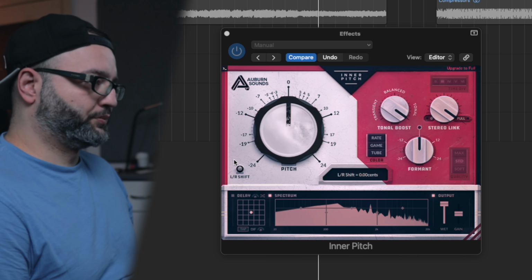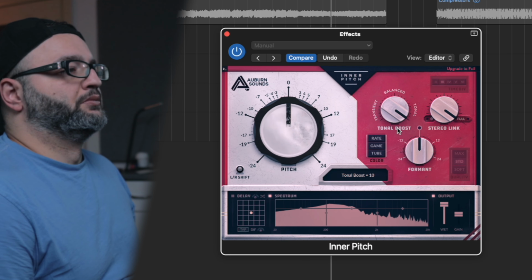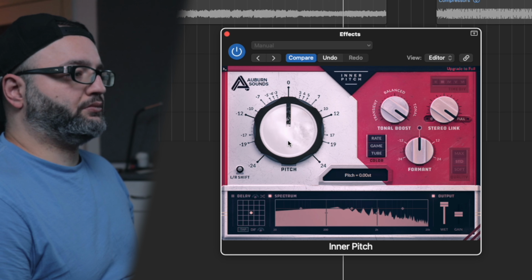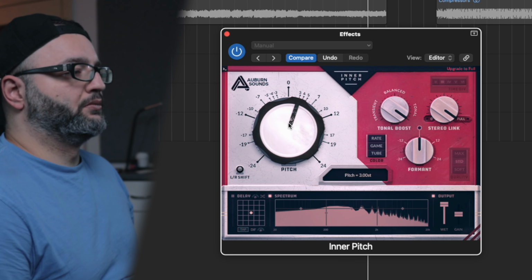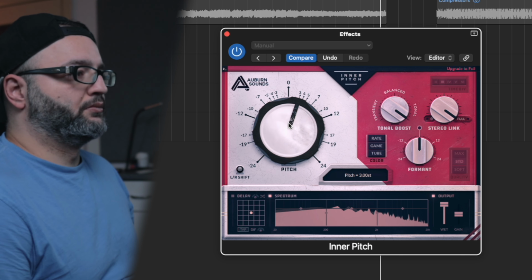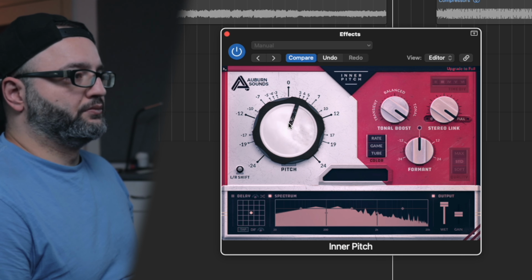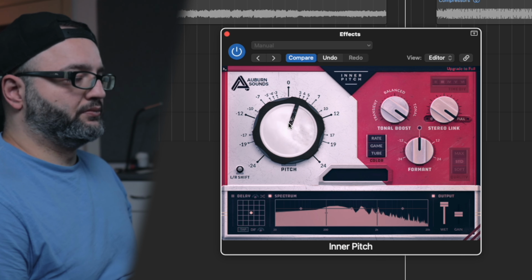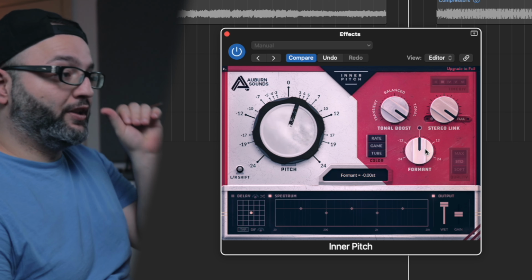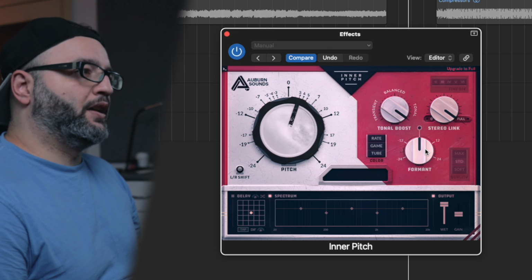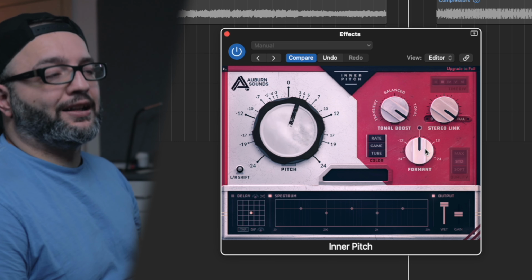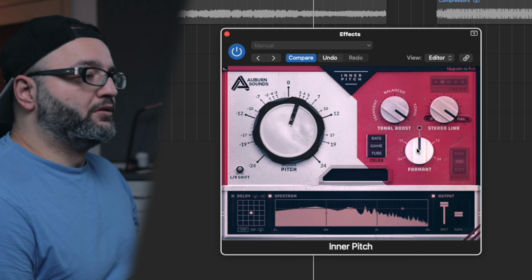Right now, this is how the sample sounds. I really love how this one works. It's pretty easy, and you can see that it is an alternative to Little Altar Boy. You have also the format here.